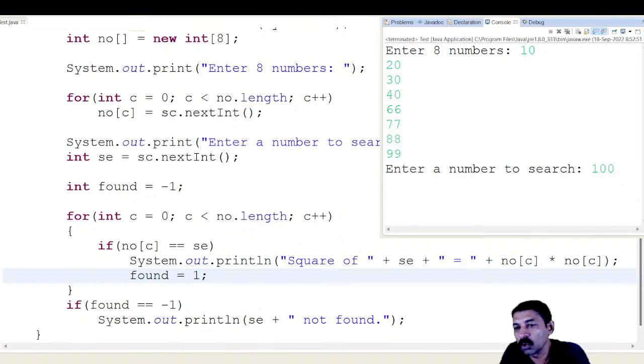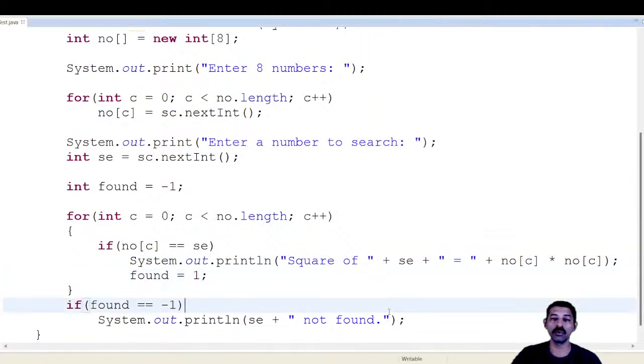It should be inside the for loop. Which one should be inside the for loop? If condition should be inside the for loop. Yes, the if condition is available. If NO of C is equal to SC is available inside the loop. It's already there. Quickly think about it. Why am I not getting the not found case? If found is equal to -1, no, single equals to will not work. Single equals to is for assignment. And if found -1 should be inside the loop. Okay, still it is not going to work for you.